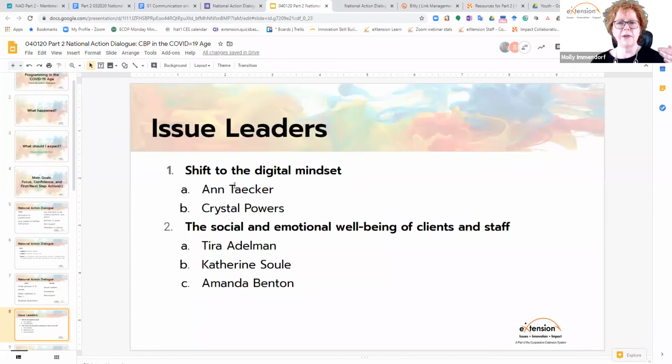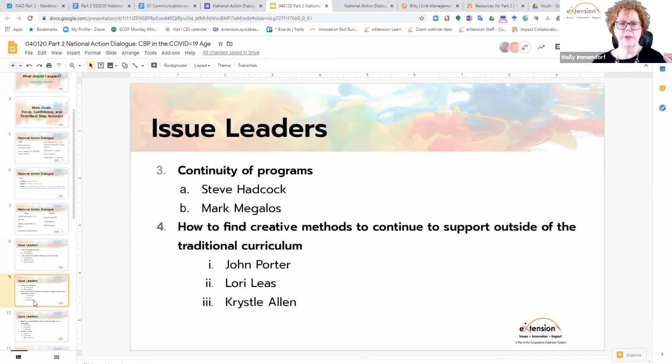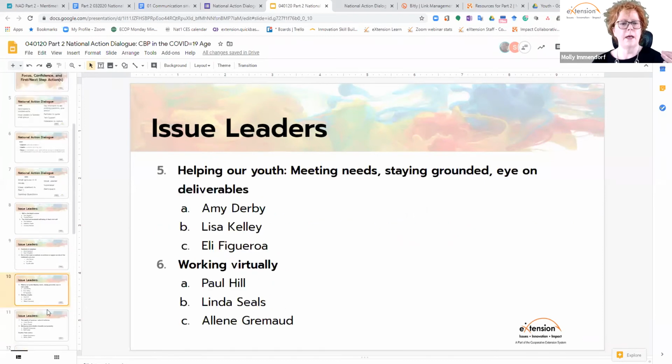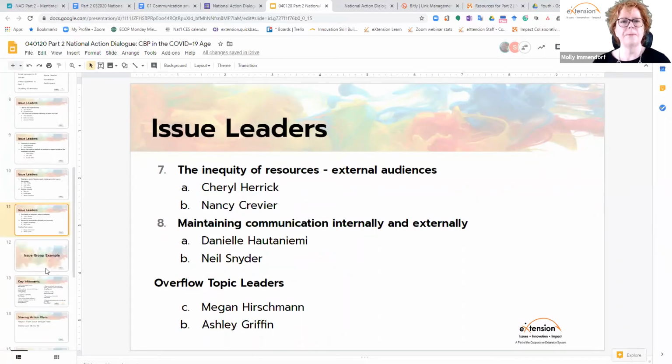So just giving a shout out. I keep saying these 8 issues, so here are the 8 issues and the volunteer issue leaders for them. I'll let you read through. I'll move to the next slide so you can see we've got a lot of people helping in these roles. We also have 2 volunteer overflow topic leaders because we're not 100% sure where we might need a couple extra topic leaders. Megan and Ashley have offered to be in that role.